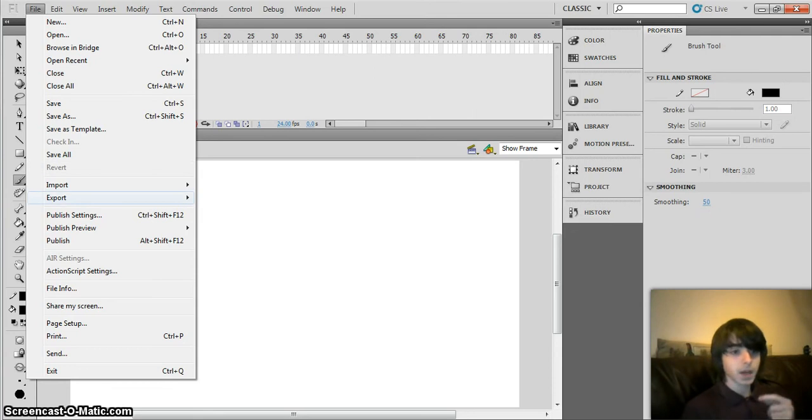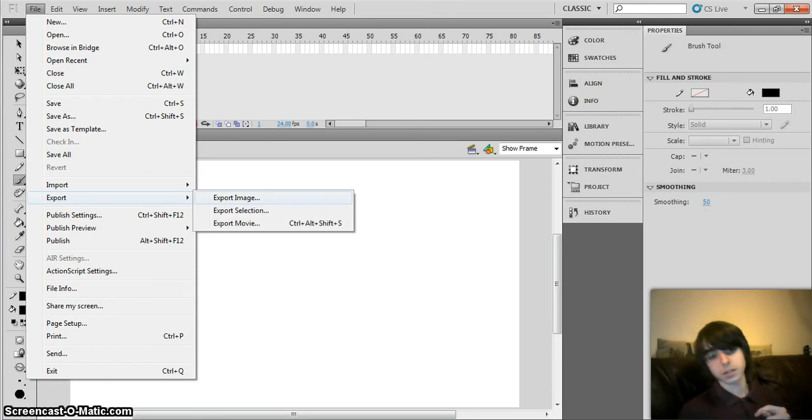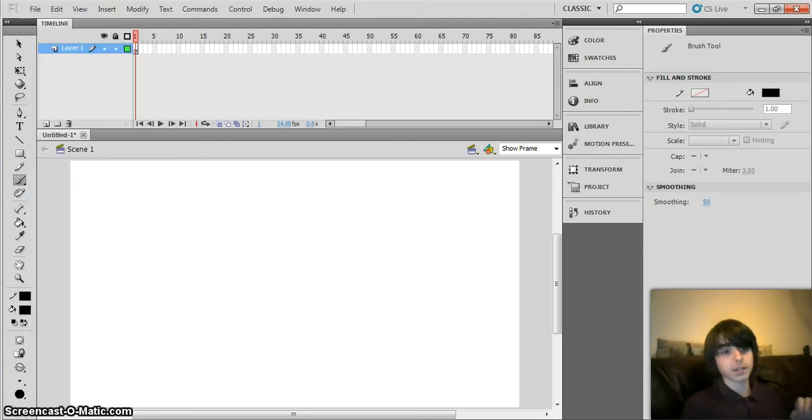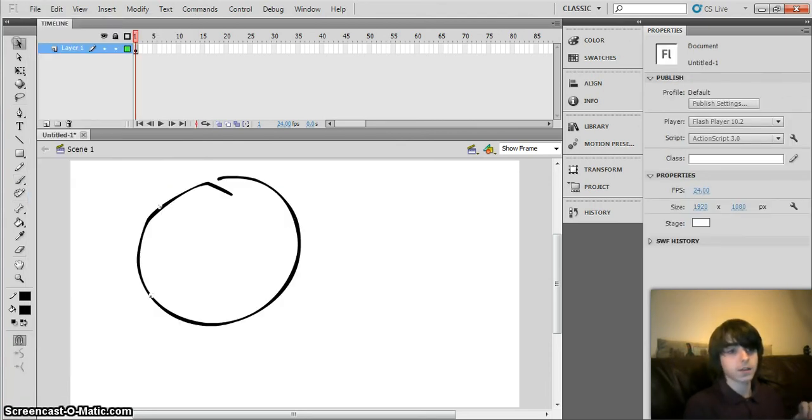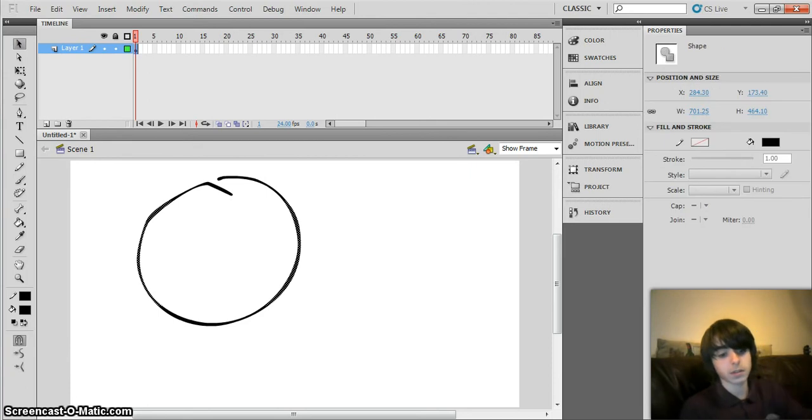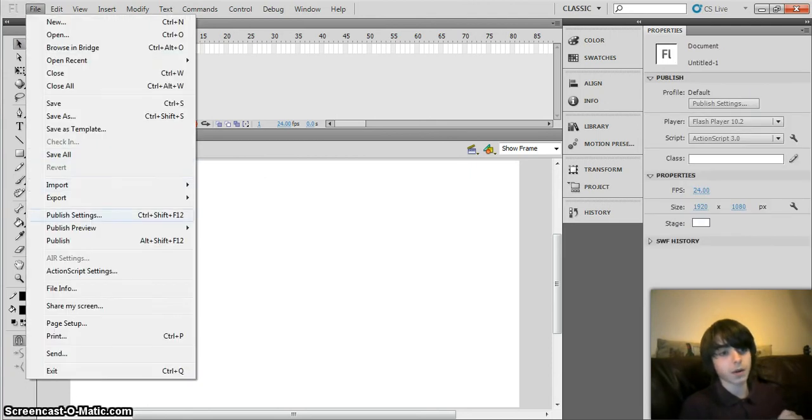So yeah, then we have export, which exports it to an image. Export the selection you've drawn on. Like if you drew that and you selected only the corners, it would select only that part.